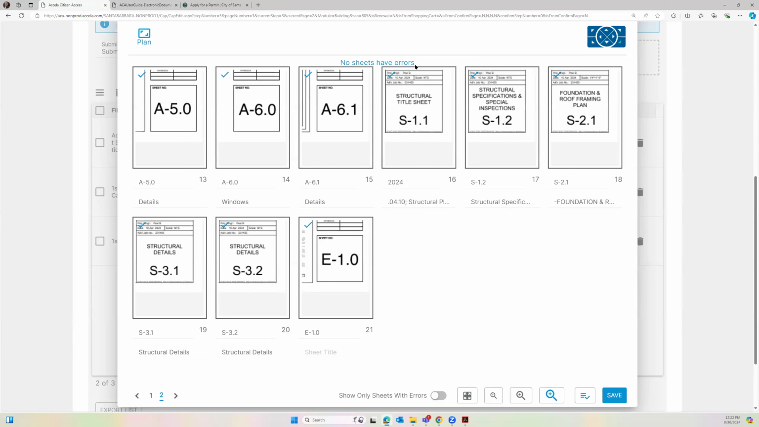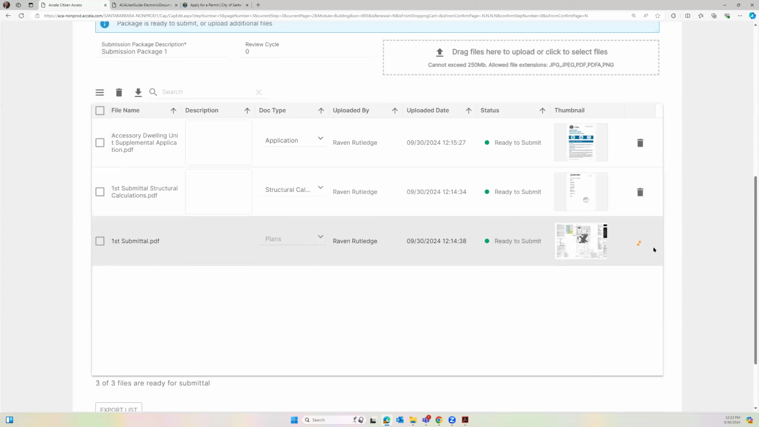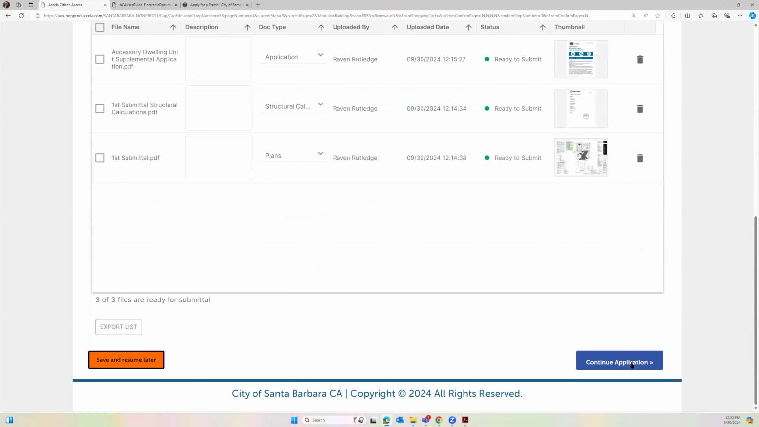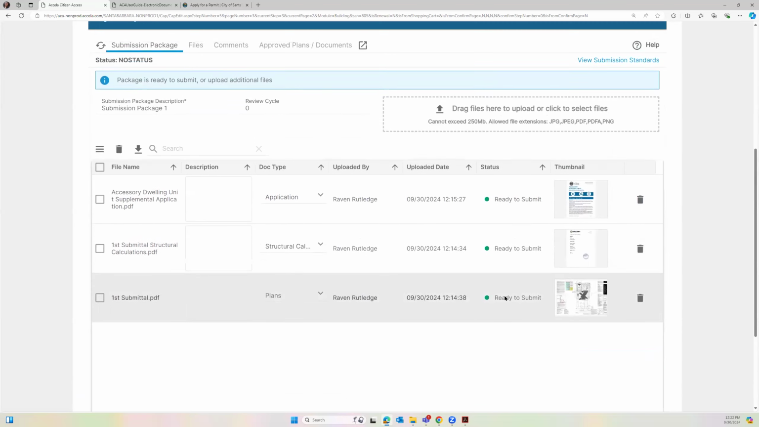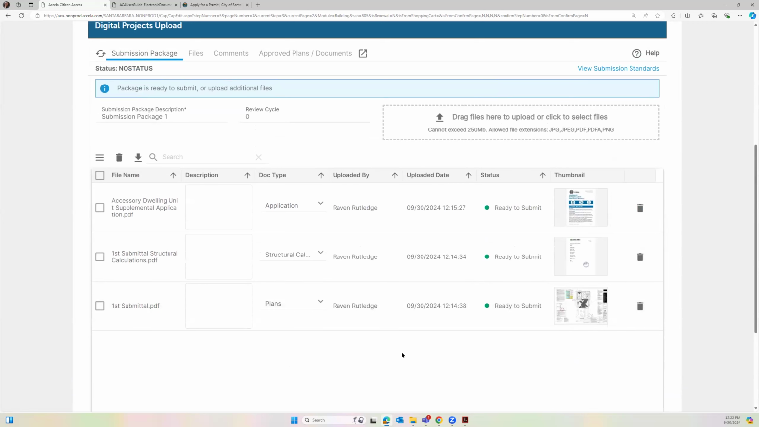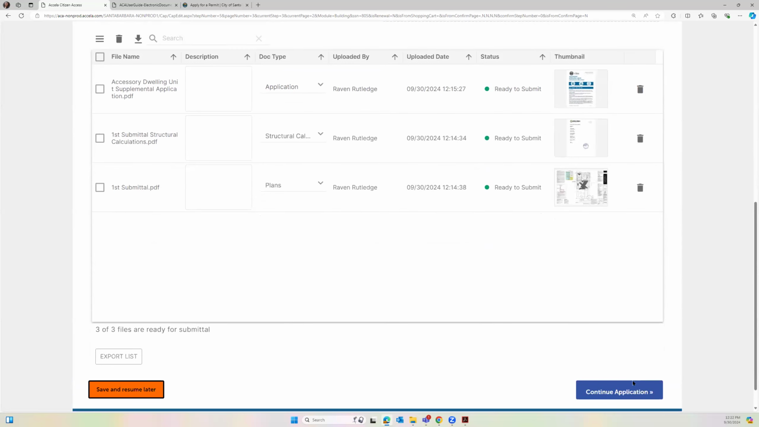So you can see up here, when you see this right here, no sheets have errors, you're good to submit, save. It's doing its little search review, and we're good to go now. So down here, you'll see I can now continue with that application. Are there any questions about this submittal page? This is really the big change for us. All right.